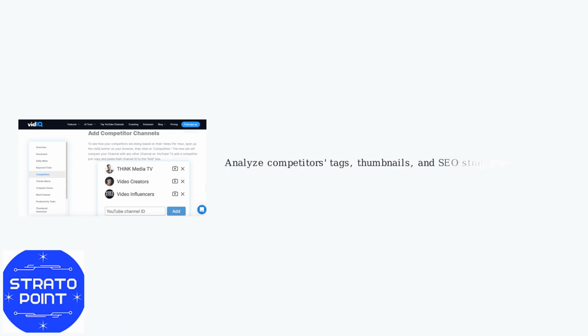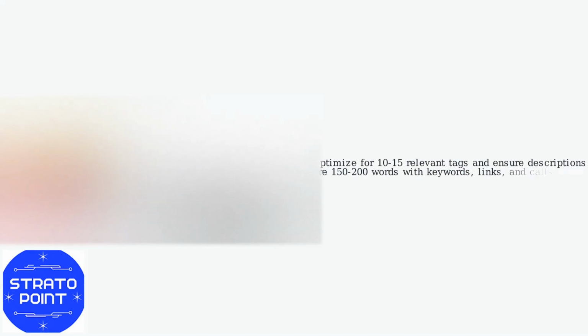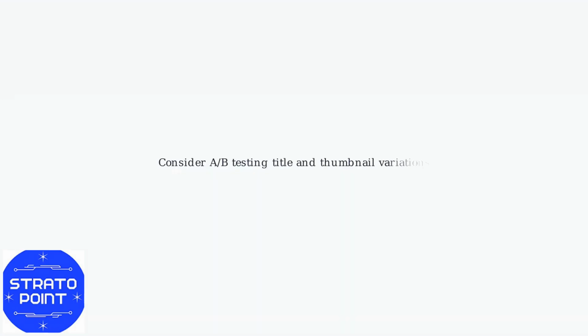Analyze competitors' tags, thumbnails, and SEO strategies to reverse engineer their success. Optimize for 10 to 15 relevant tags and ensure descriptions are 150 to 200 words with keywords, links, and calls to action. Consider A/B testing title and thumbnail variations within vidIQ to maximize effectiveness.